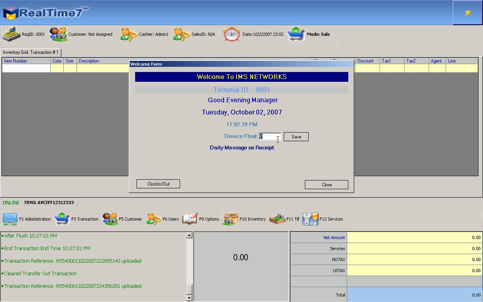Press the Change button. The float is the total cash in the register at the start of the day. For example, if there are $100 in the register at the start of each day as part of store policy, you would type in 100 and click Save. Device float is saved prompt will appear. Press OK.